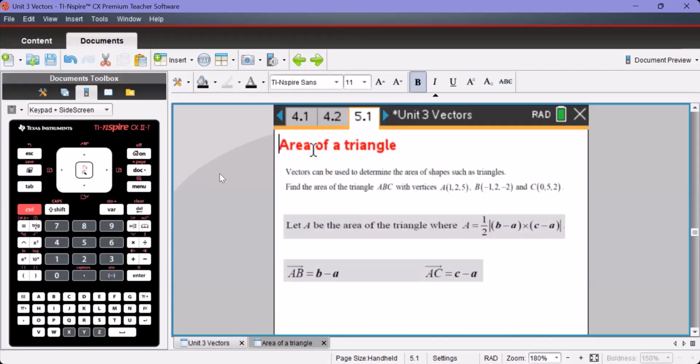Okay, moving right along to our third example. We're going to bring the notes pages into far greater focus here. So the area of a triangle, so vectors, or in particular the cross product, can be used to determine the area of a shape such as a triangle. Our example here are snips again from the Queensland TRB using the Microsoft Word snipping tool. Find the area of the triangle ABC with vertices given by those coordinates.